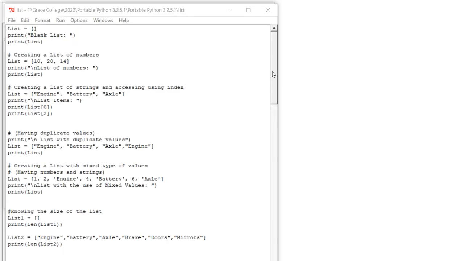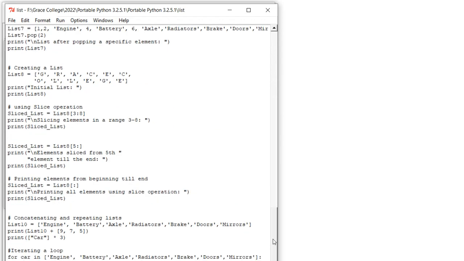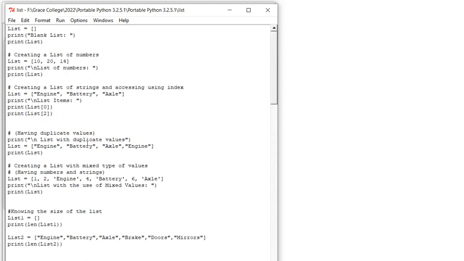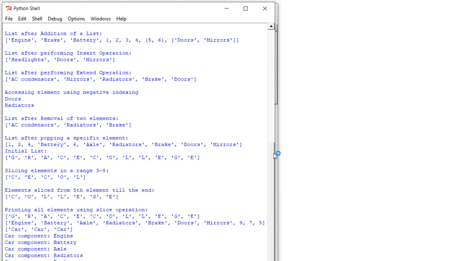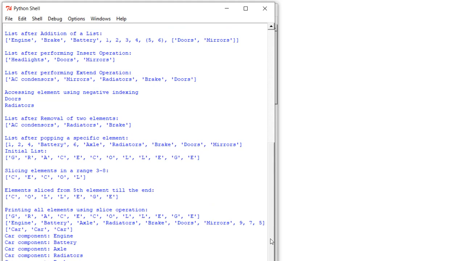After typing all the program, this is a big program, all the operations you want to perform in the list. So all the programs are typed, and then save the file, then click Run Module. Then you will get the full output like this. First the blank list and the list of numbers, list of elements with the duplicate values and mixed values, and addition, all these which are performed, you will get the output.